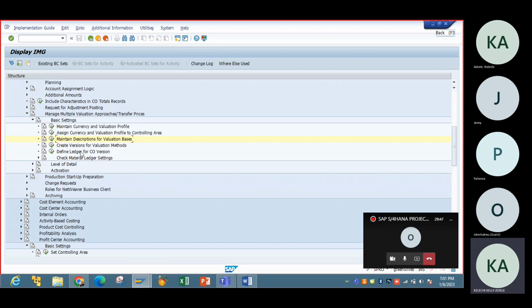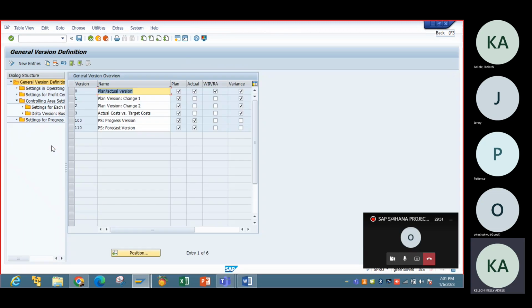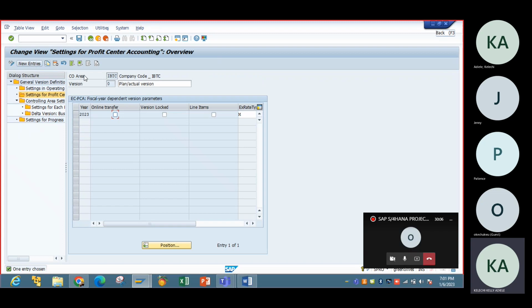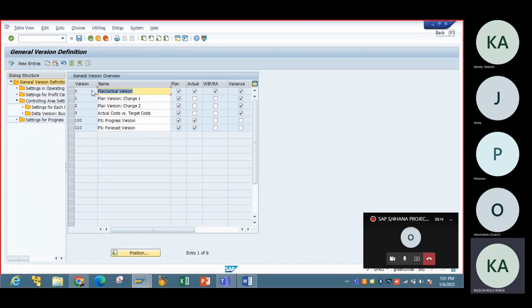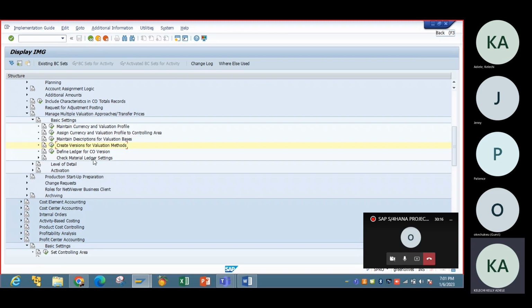The next one was to create versions for valuation method. We had already created the version. I remember I tried to resolve the issue by creating a version for Profit Center. What you do is highlight version 0, double click on the settings for Profit Center, and add new. So I was able to add this version. But remember that this did not actually solve the problem then. Once you do that, I think that is done.